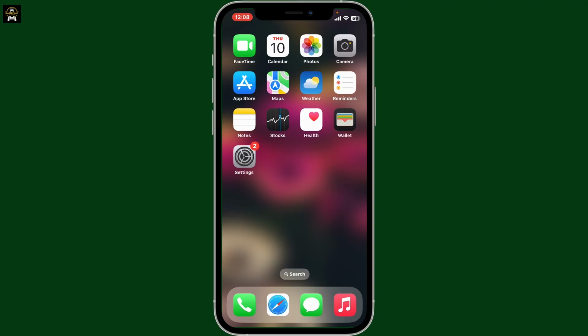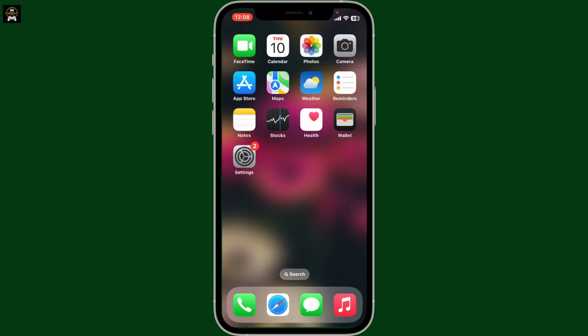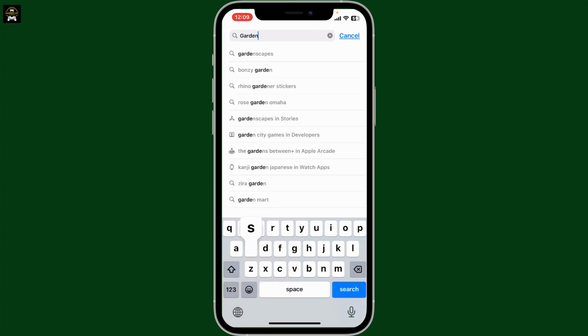In this video, I'm going to show you how to download Gardenscapes application on your iOS device. To download Gardenscapes on iOS, first of all, make sure that your device is connected to a stable internet and then open your App Store. Go to the search box at the top and type in Gardenscapes.